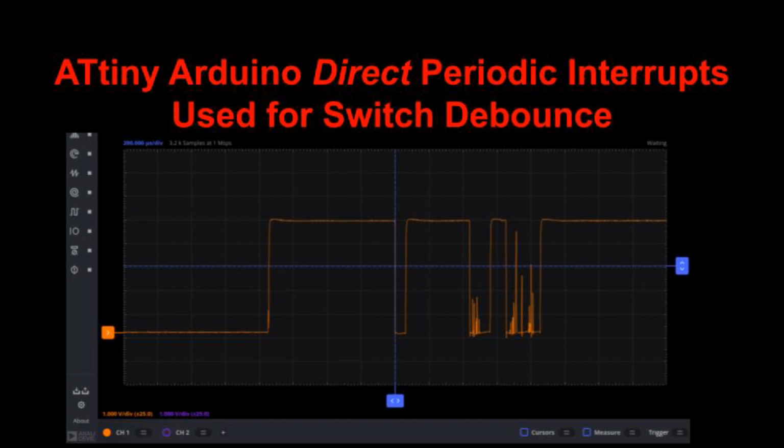We'll use the periodic interrupt to implement the switch debouncing algorithm that Jack Gansel described after many measurements and experiments. Debouncing a switch properly is harder than one might think.